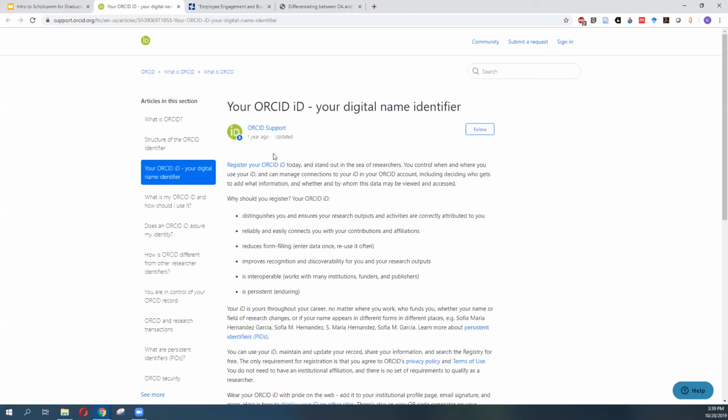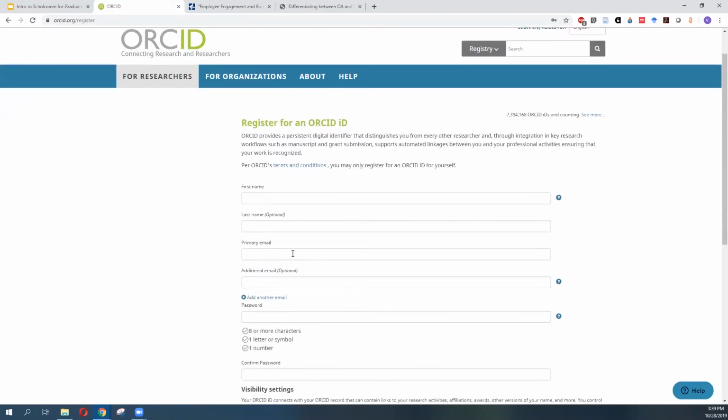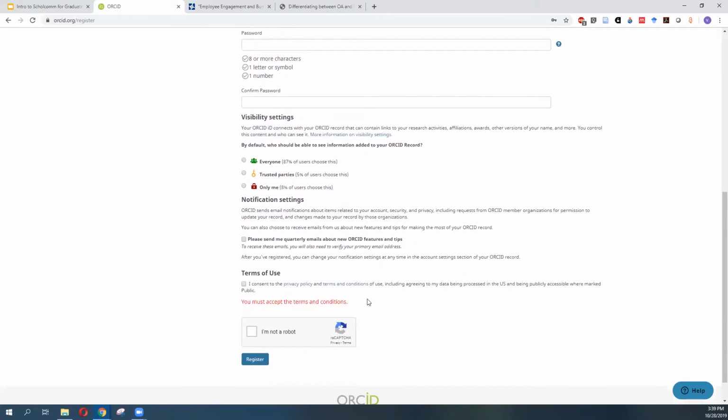And it is a very quick process to sign up for an ORCID ID. All you have to do is register, providing your name or your email, all this information, and then you register.